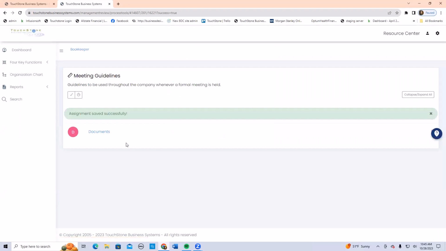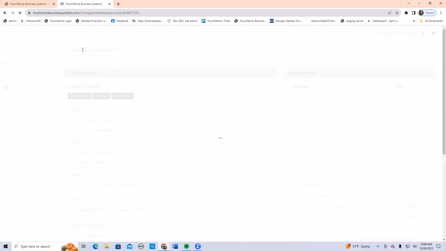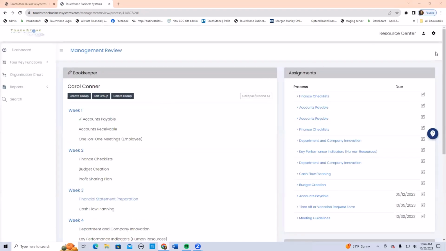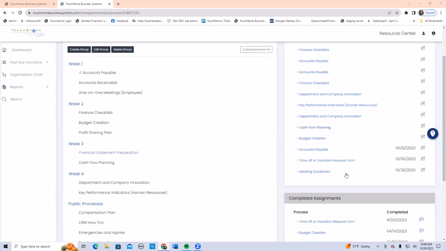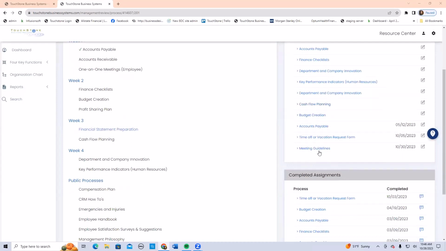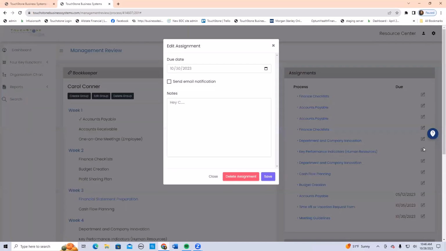Now I know that this process has been assigned to Carol. So if I go back here to her management review, I see it over here in assignments. It's right down here at the bottom. Now there's a lot of assignments here that she hasn't done yet in this fictitious account, but here is where I see that one that I just assigned. If I decide, oh, I'm going to give her a little bit more time, or I want to make my note to her a little nicer, I click this, and now I can change the due date, and I can add more to the notes, or I could delete it altogether.